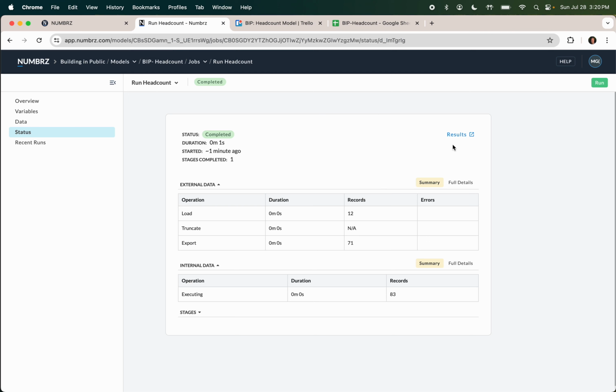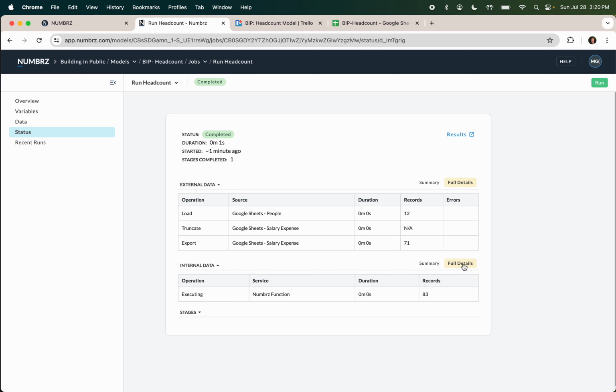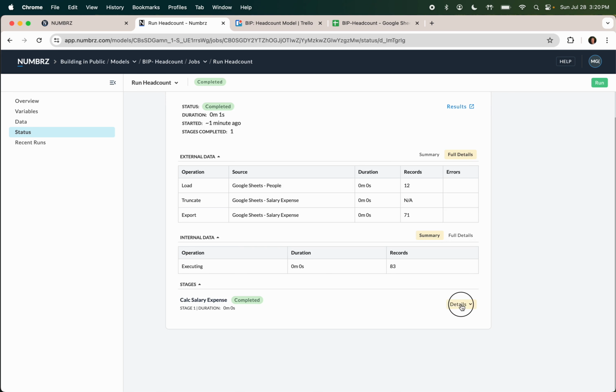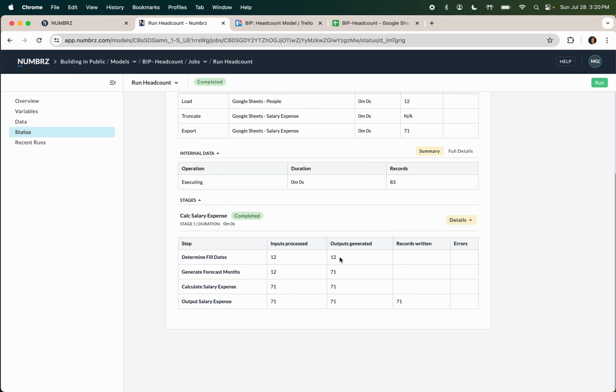When you run a job, it's showing you what's happening here. So we're loading, you go to full details, right? We're loading the 12 records in from people on the Google Sheets, and then we're truncating the data out in salary expense and then writing 71 records back. And then if you go down here, oops, sorry, not there, here for stages, you can actually see the 12 records that came in.